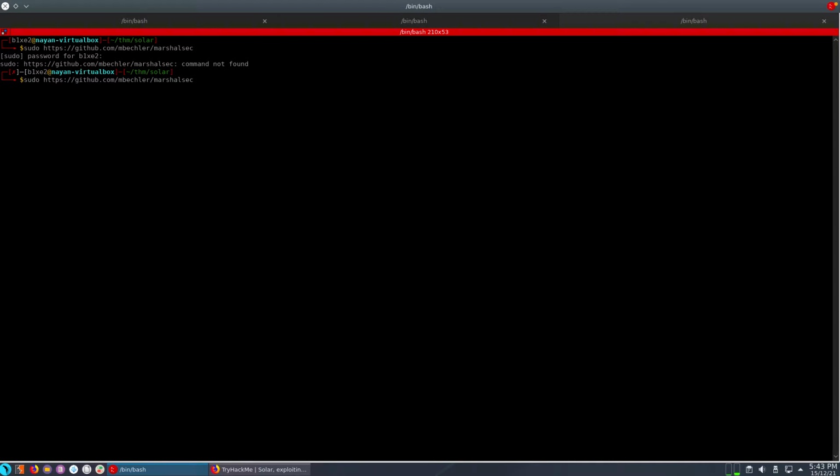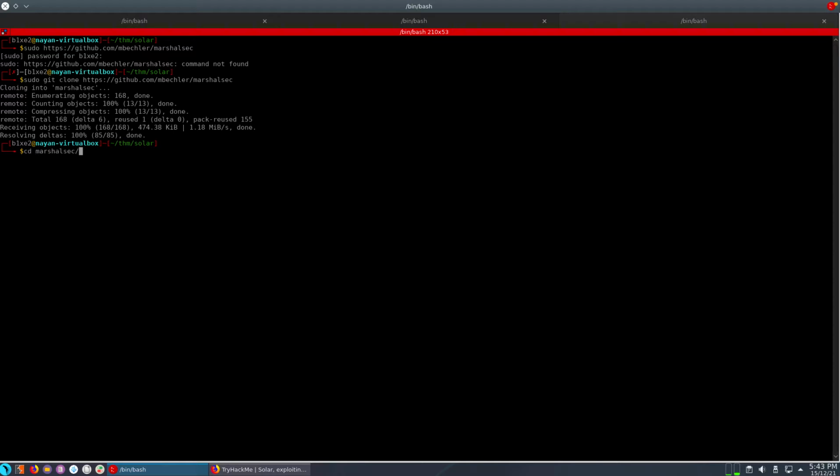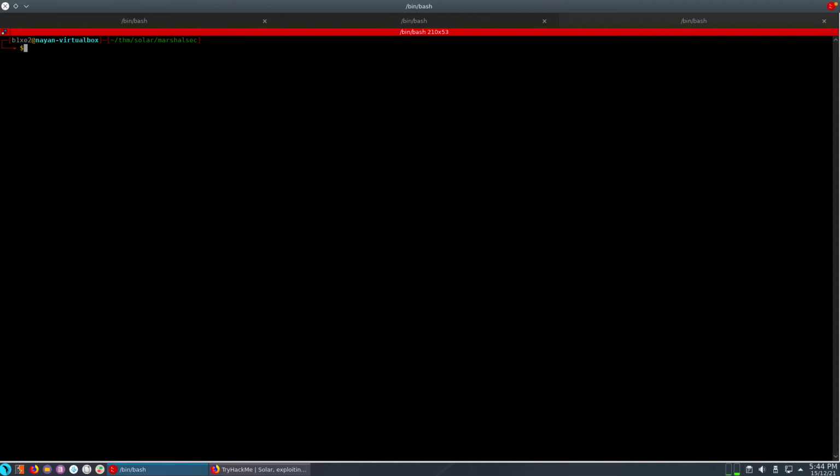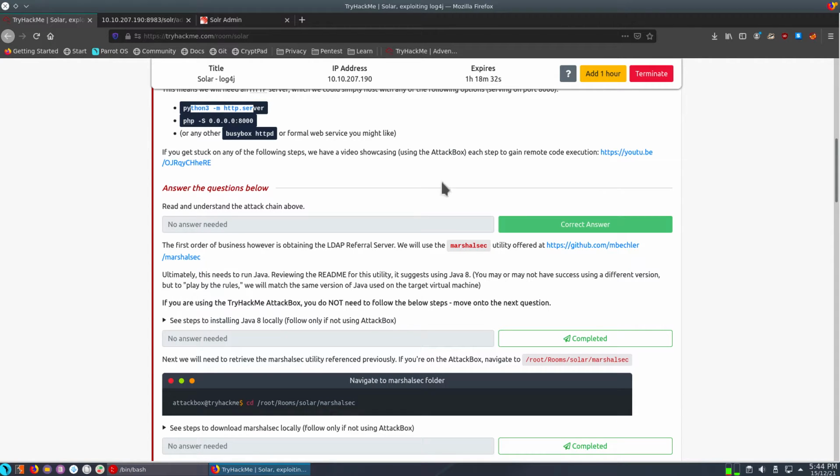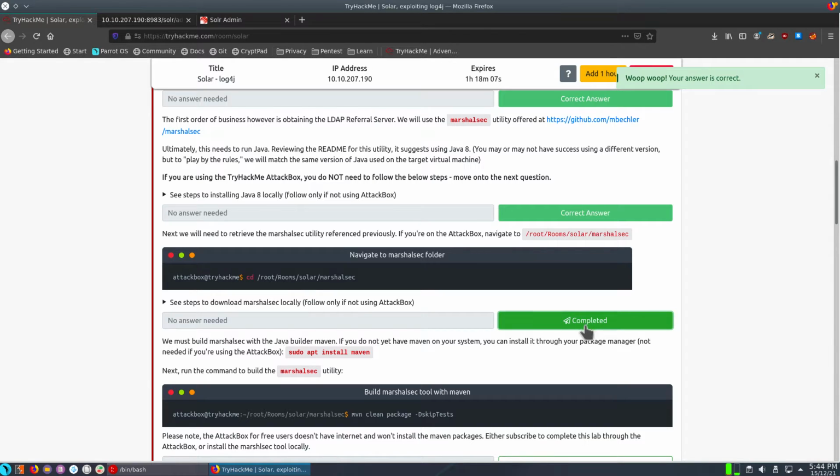Oh yeah, I need to git clone, and it's cloning MarshalSec. It doesn't take that long. Go into MarshalSec, and we see here what it says, and basically we've already got this. Ultimately, this needs to run Java. It suggests using a specific version. You may or may not have success using a different version, but we will play by the rules. We will match the same version of Java used on the VirtualBox. Just hit this and complete that.